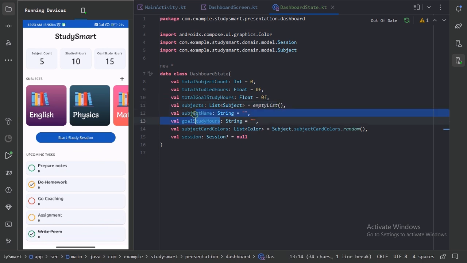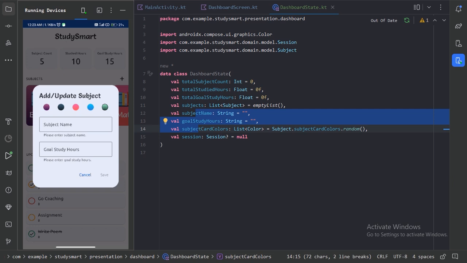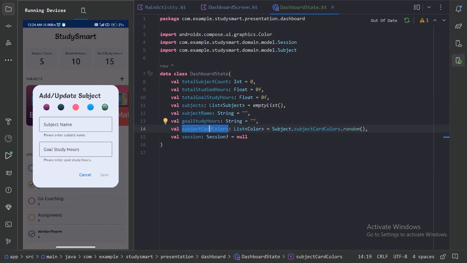Then we have this subject name, goal study hours and the subject card colors. So let's open this add subject card, and here we can see we have this subject card color, subject name and goal study hours. So these three things we will also keep like this. And here for subject card colors, initially we will take a random value from this colors list. And after this I have created this session value also, because when we delete a session, then we will keep the value of that session, which session we are deleting.